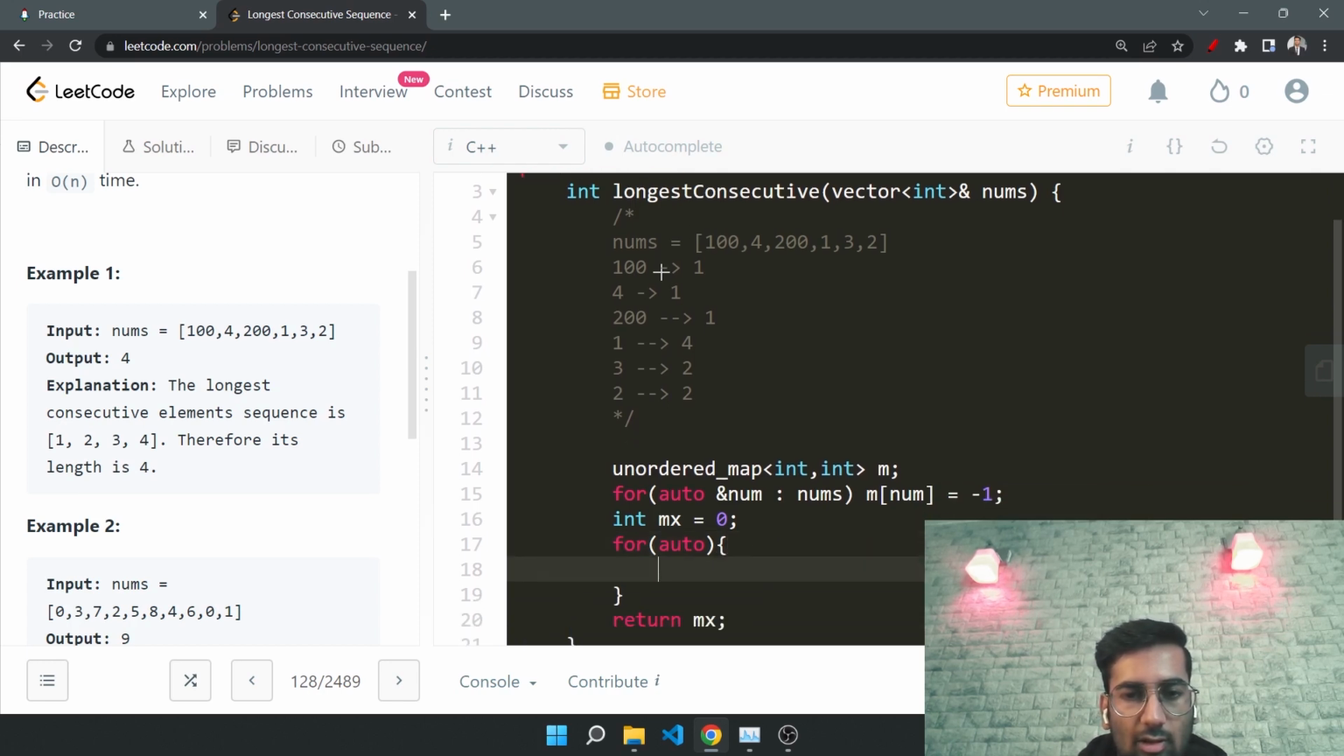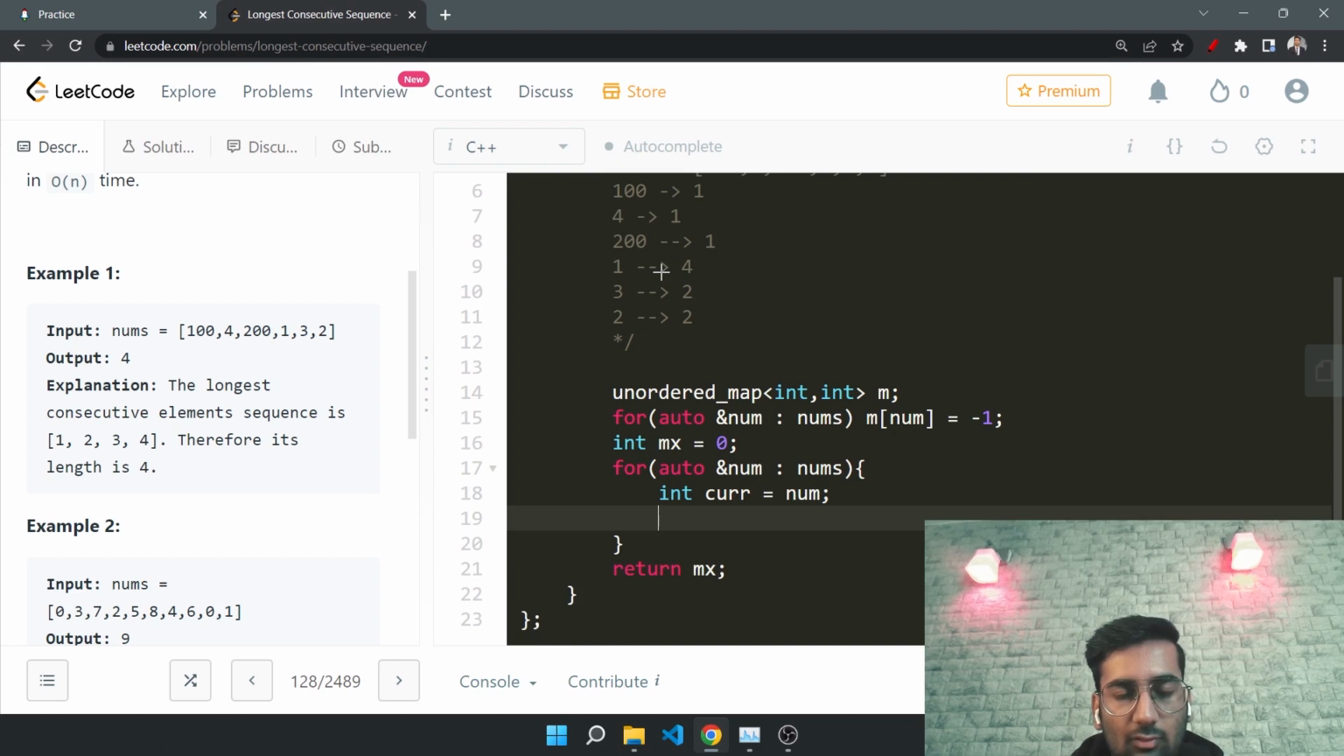Now for every &num in nums, we can't change this value because we need to set the value against it, so we store it in a temporary variable called current, and now we will increase this value. As I told you, we will increase and check for it. So how are we going to check? It will be like this: while m.find(current + 1) != m.end().